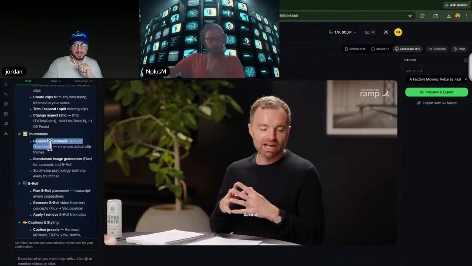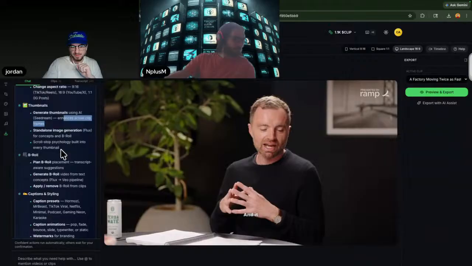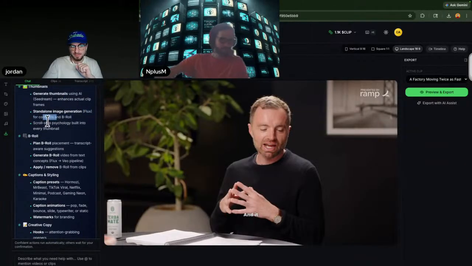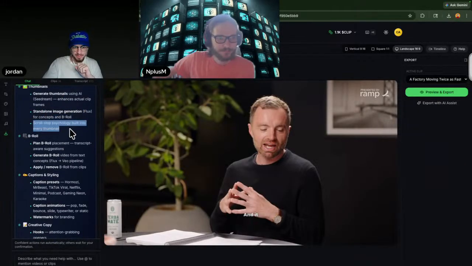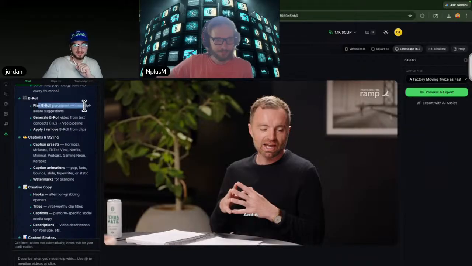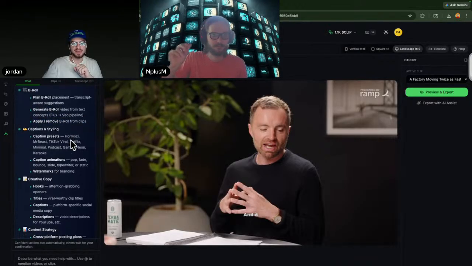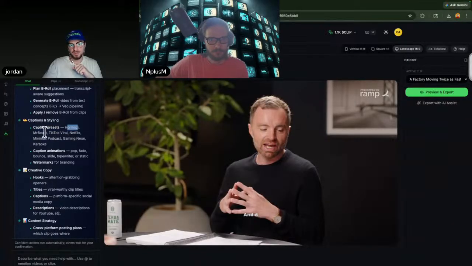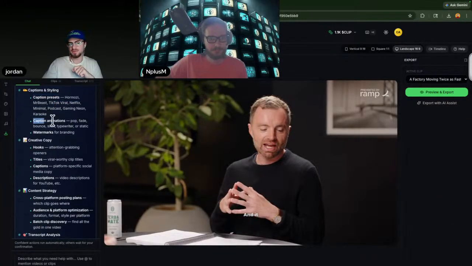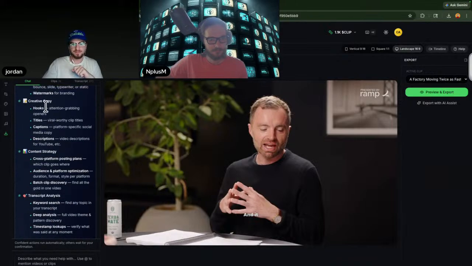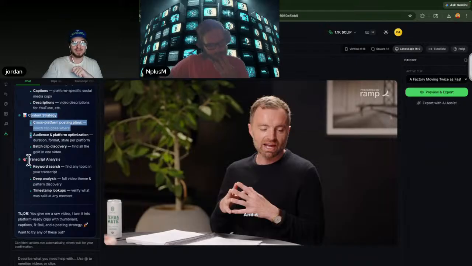Can generate thumbnails using Seedream, which enhances actual clip frames. Standard image generation, Flux for concepts and B-rolls, scroll-stop physiology built into every thumbnail. B-roll placement, transcript-aware suggestions, generate B-roll from text concepts, Flux to VO pipeline, apply/remove B-roll from clips. Caption styling, caption presets like Hormozi, Mr. Beast, TikTok blow up, we know all those. Caption animations: pop, fade, bounce, slide. Watermarks for branding. Creative copy, hooks, attention-grabbing openers, viral-worthy clip titles, platform-specific video descriptions, content strategy, transcript analysis.